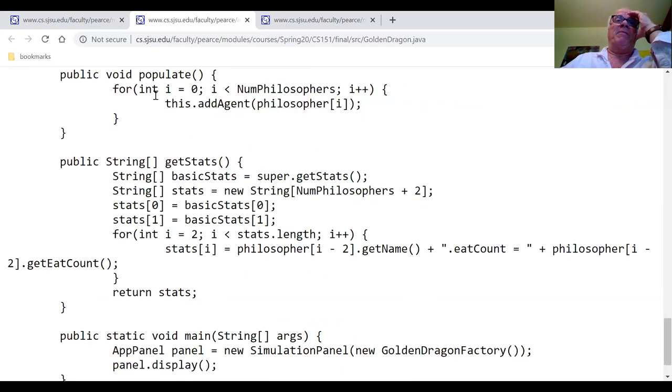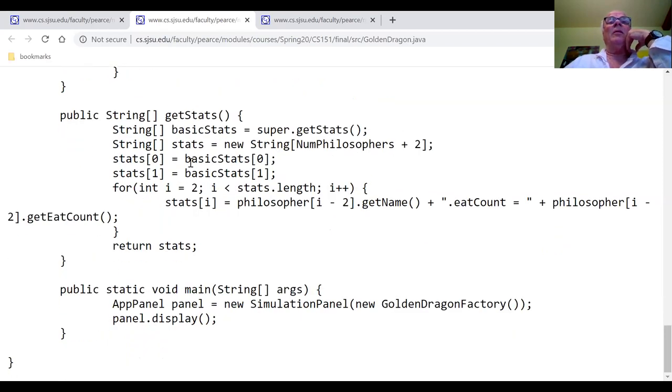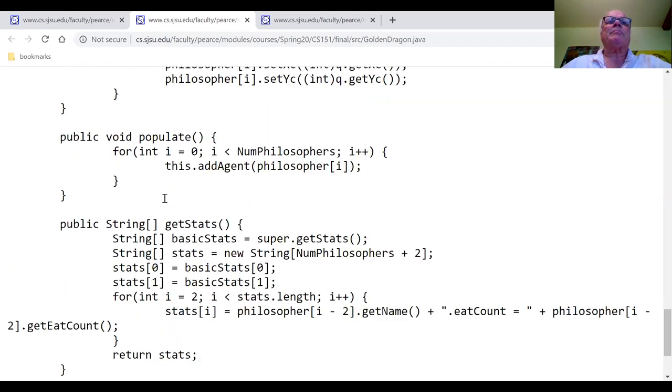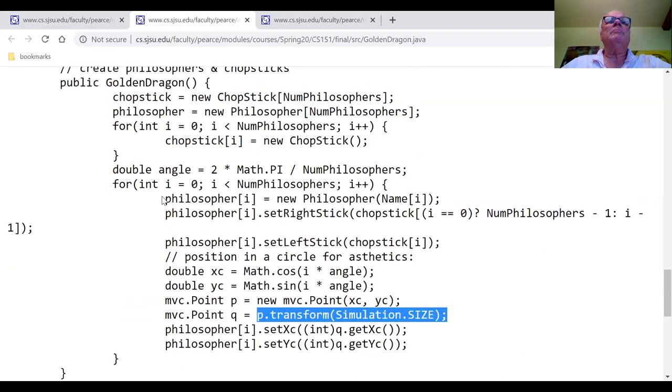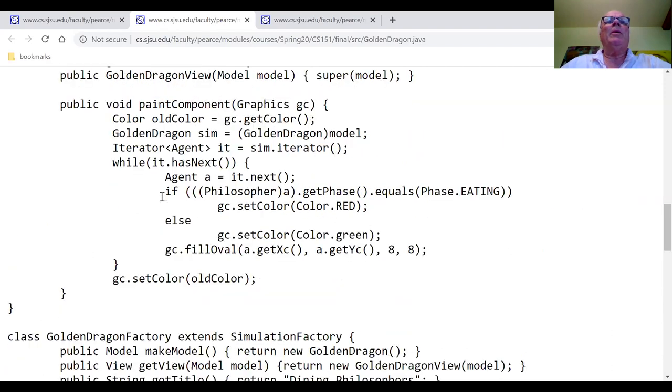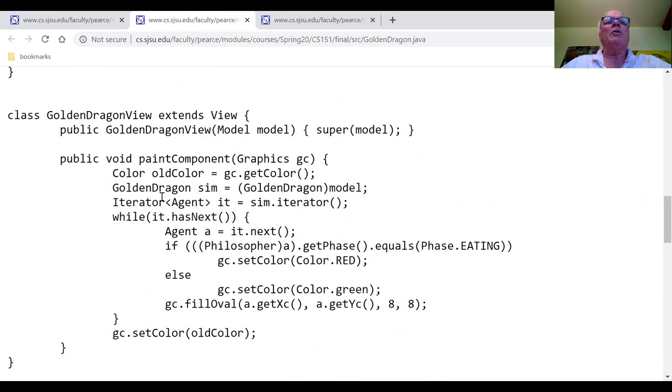In populate, I add five philosophers to the simulation's agents list, and get stats. I have to expand the basic array, which shows the clock and the number of philosophers, by printing out the eat count for each philosopher. Now here, the view is also something tricky.